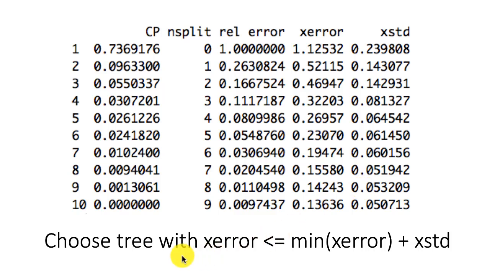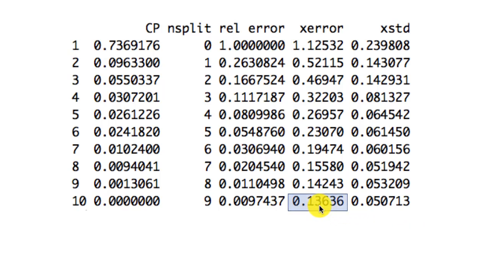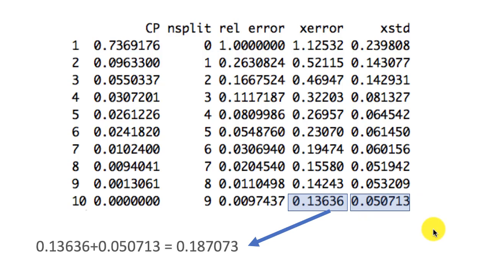Okay, so basically we choose the tree with cross-validation error less than or equal to the minimum cross-validation error plus the corresponding standard deviation, right? So in this case, that's the minimum cross-validation error. That's the corresponding standard deviation for the errors, right? So when you add it up, you get 0.187073, okay? And that tree is the one which has got slightly lower error than this, okay?